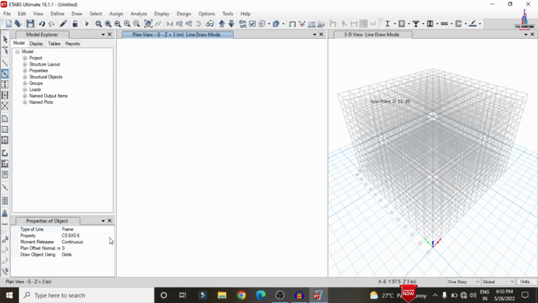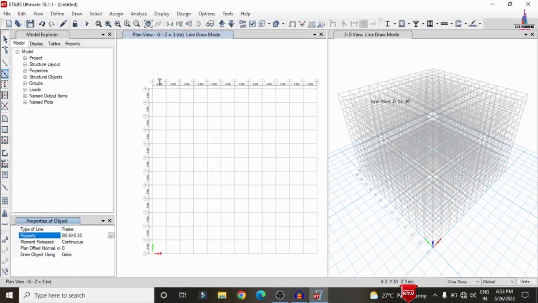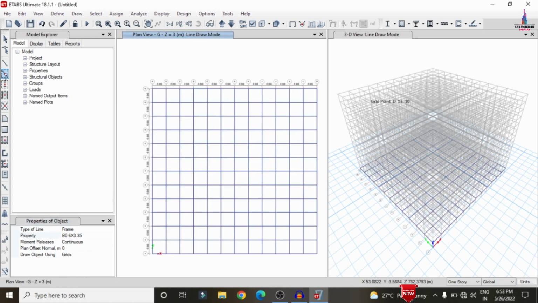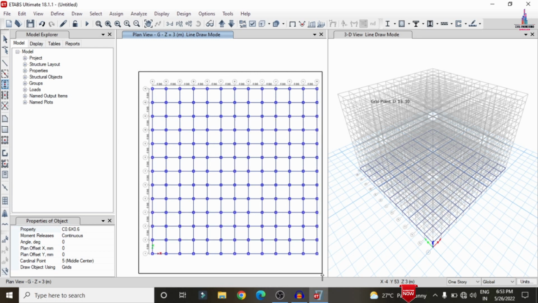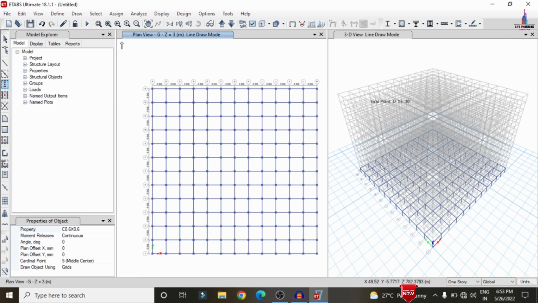Select the property name here as beam section from the column. Just drag to the respective model here like this, so that it will assign the beam sections here. Again, I am selecting the I section which is related to the columns. I am dragging to the respective model here like this. In the same process, we have to repeat the assignment of the beams and columns for the remaining stories.